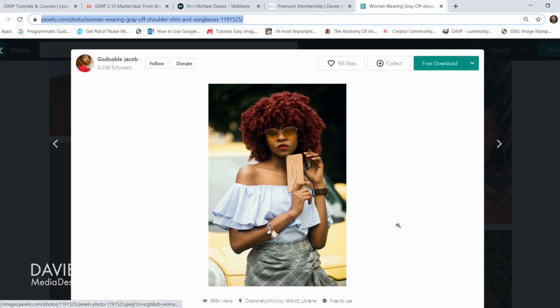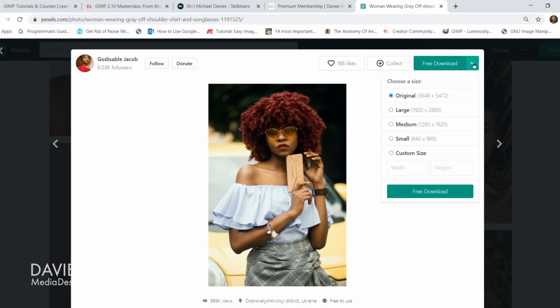So I'll be basing this vector portrait off of a photo, and this is the photo I'll be using. Click the free download, and I went with the large option here. So choose that and click free download.